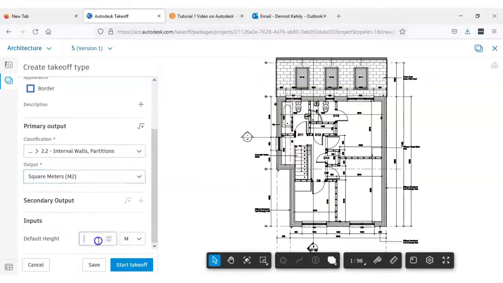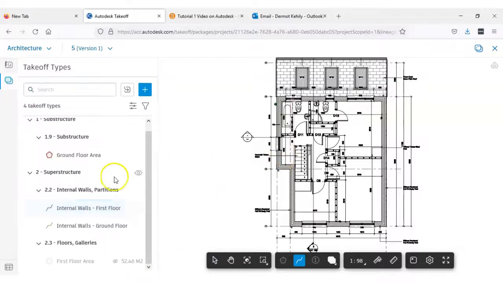And then default height was slightly different, wasn't it? 2.418 instead of 2.442. So that's the height of my stud wall from, I suppose, first floor level right up to the underside of the ceiling. And again, I'm going to start my takeoff and measure through my doors. So I'm back in here. All the stuff that's grayed out there is part of the ground floor, so I wouldn't worry about that. Hopefully I'm on the right item here.